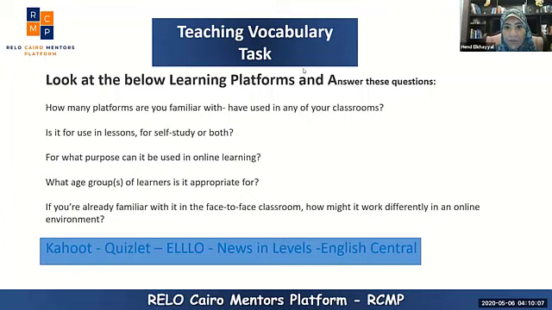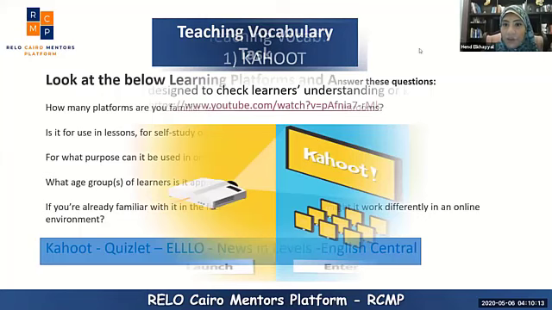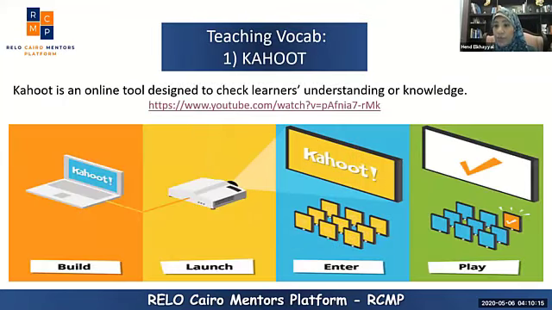Okay, we still have some waiting room. So let's see. The first platform we're going to talk about is the Zoom platform, right? The Zoom one. Okay.